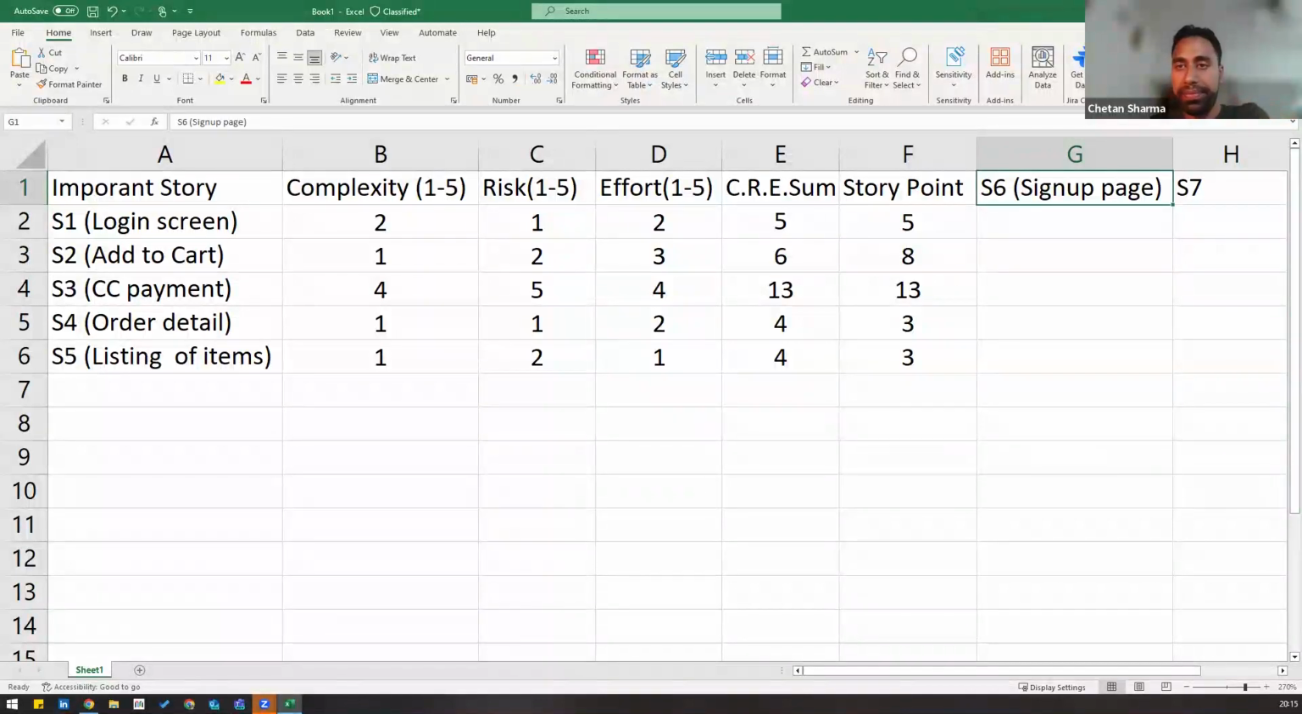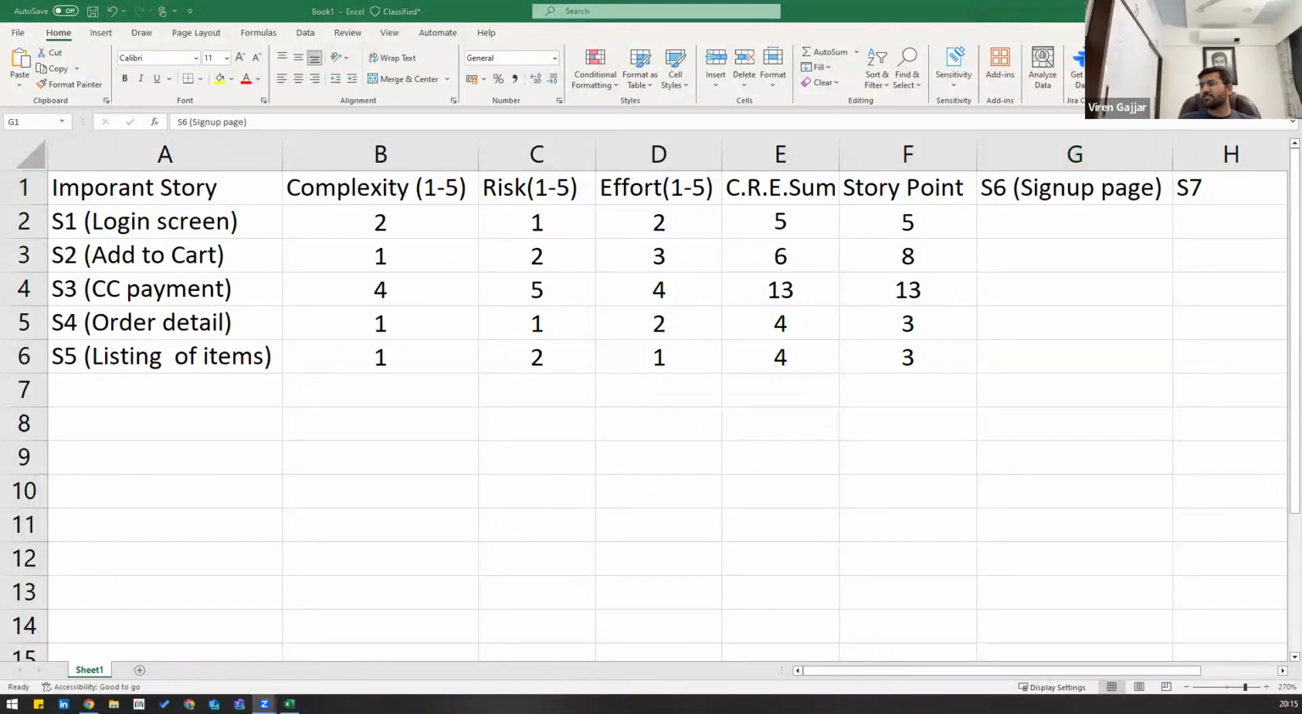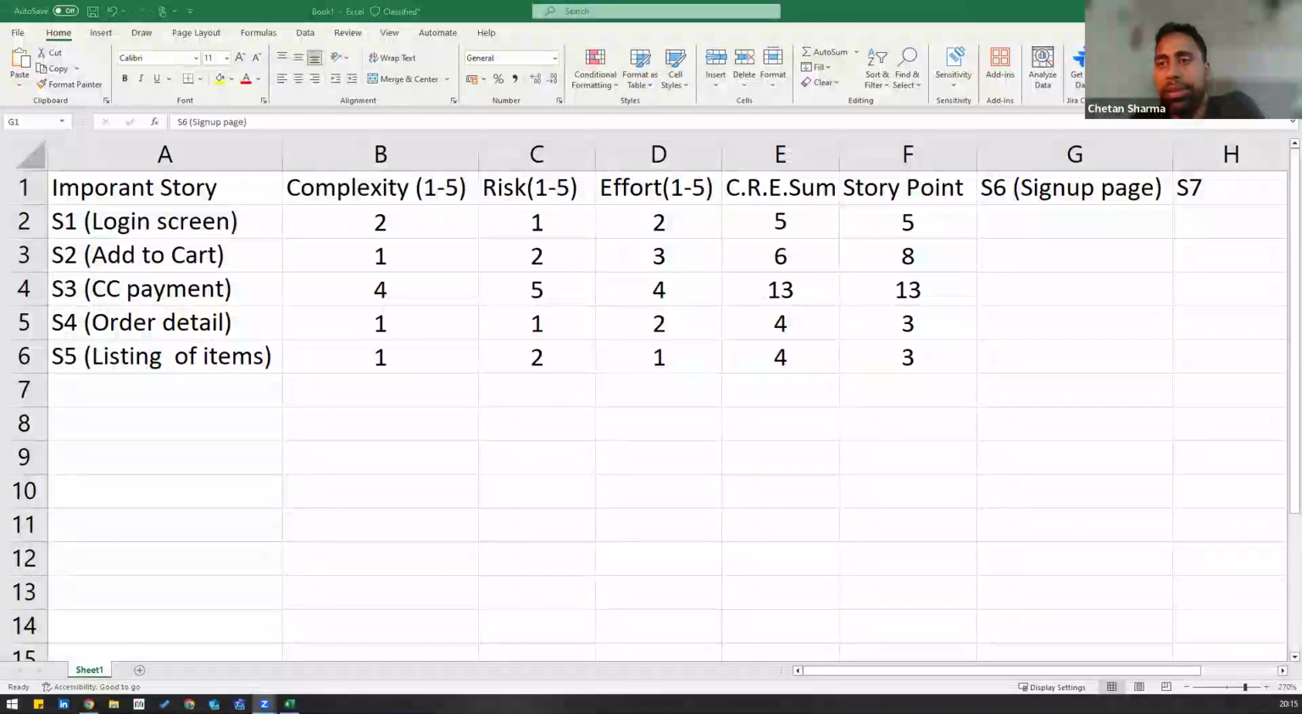Yes, Viren? One question, Chetan. We have taken into account these 3 factors: complexity, risk, and effort. Should we also add one more factor of time required for a particular story? Effort is time, right? What is effort? That's how you are comparing with that. Not in days or something. Effort is time, like how much time you need.